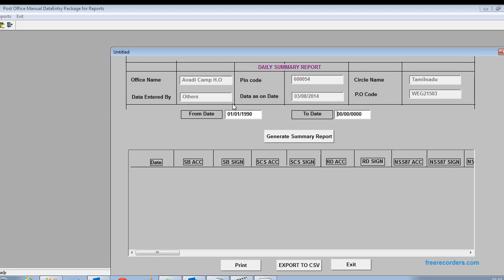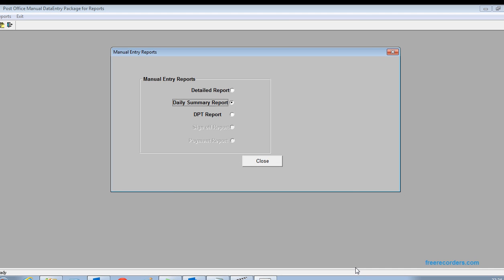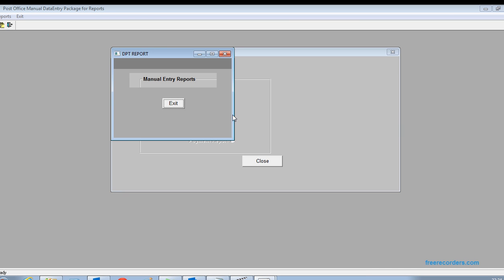You can give the current date or a new date. Then you just click on generate and this report is generated. Okay, I can exit. I can come to DPT.